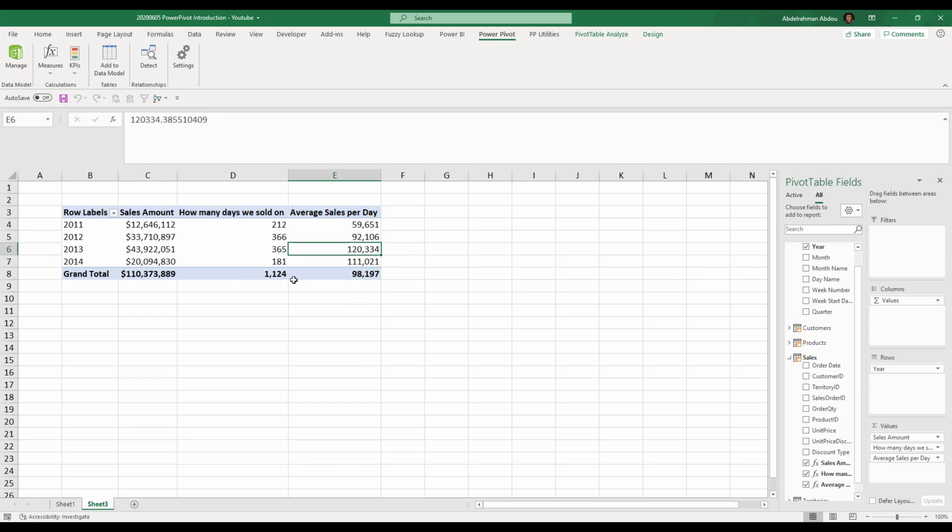And this is useful to know which year was our best year because, for example, the year 2014 was a better year than 2012.